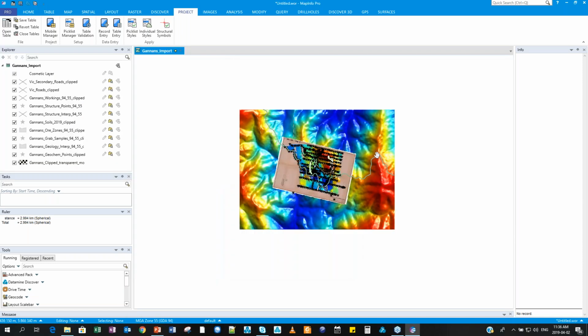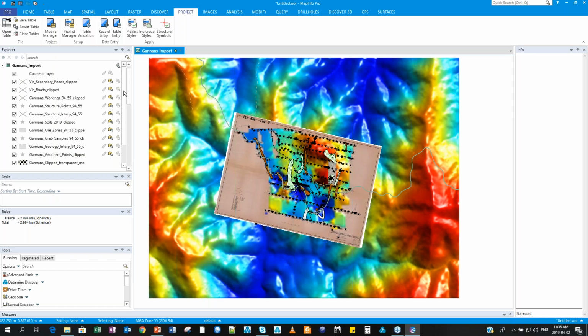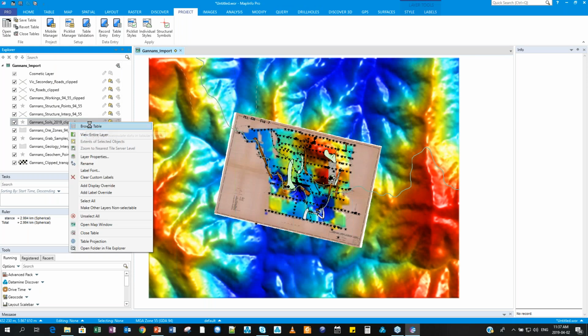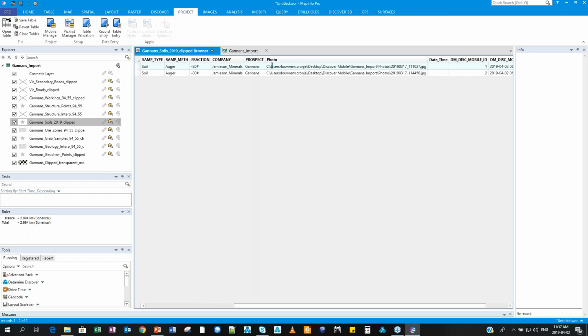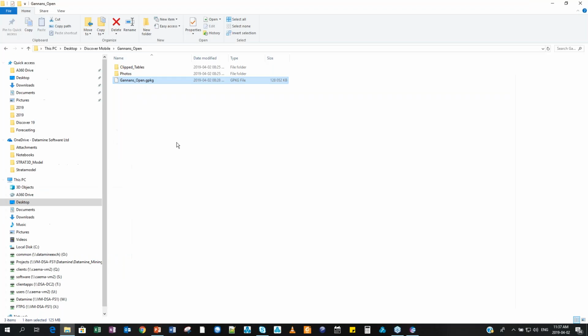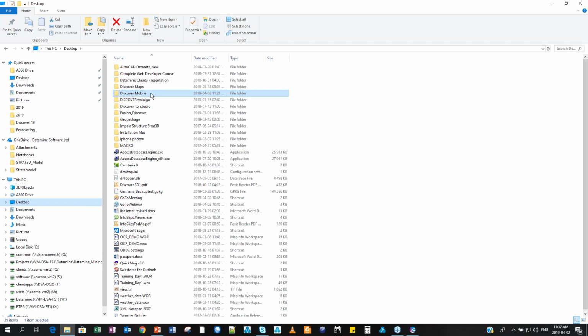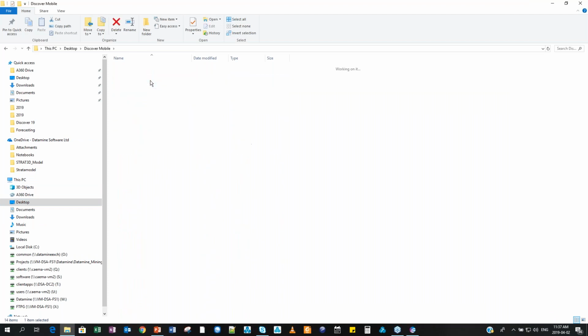Okay. And now if I browse my Gannon's 2019 soils file, we can see the two points that we added are in here, and we've got the photo saved under that location over there. So just to give you a quick idea, in our Gannon's import, we've got a folder over there that has our photos.